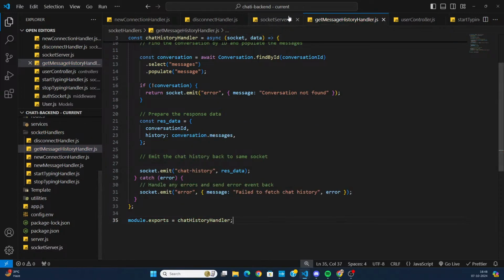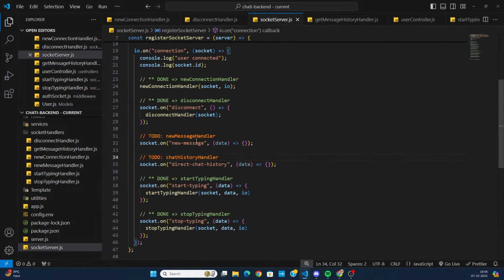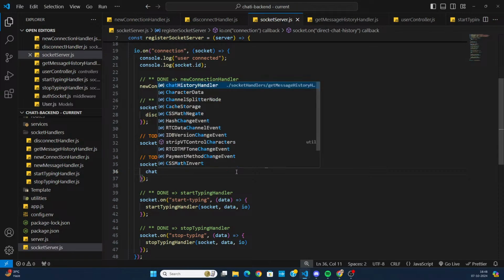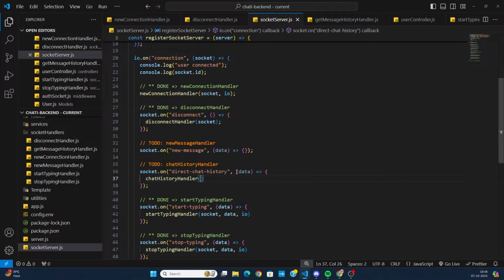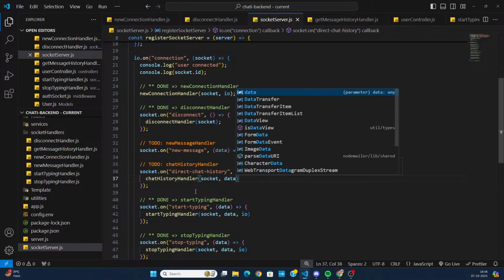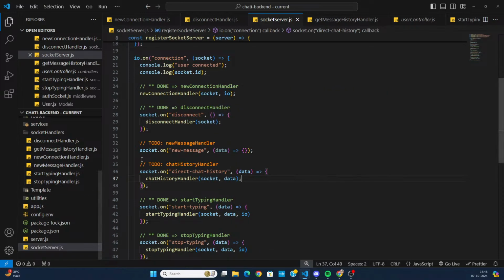Now back to our socket server.js file. Here, where we have written the to-do for chat history handler, we are getting the data. Inside this data, we have the conversation ID. We are going to call chatHistoryHandler, and to this we are going to pass two things. In the first place we need to pass the socket, and in the second place we need to pass the data. So let's write socket, comma, data. Now this is also done, so I'm going to mark this as done.